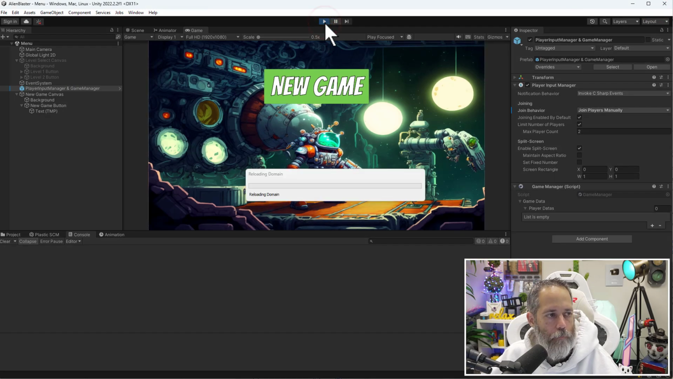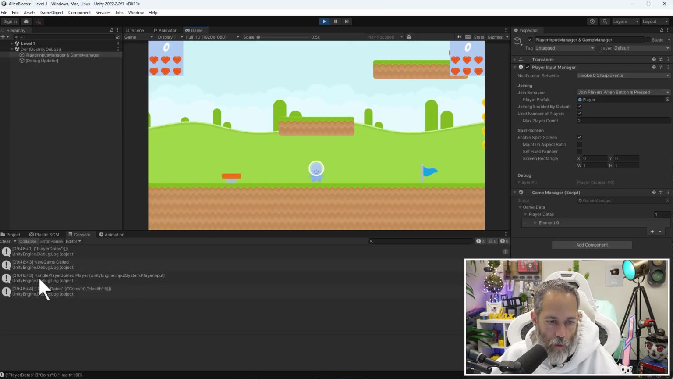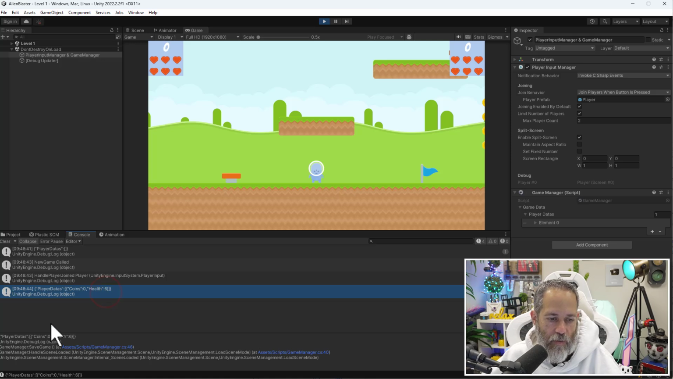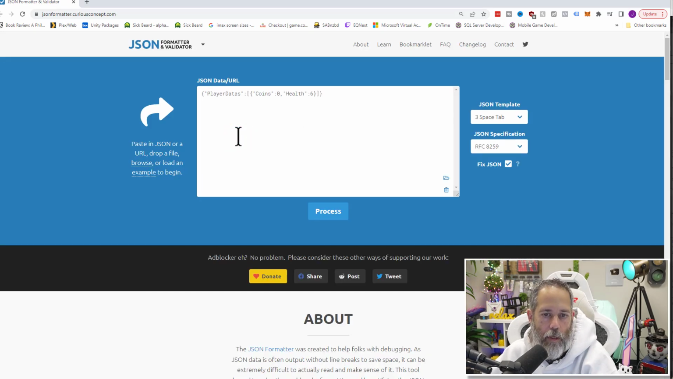So I'm going to minimize. We'll press play. And then as soon as my game starts, we should get our new game called. And right down here, you can see my log. That looks a little bit weird. It's got some brackets, says player data's coins 0, health 6. If I select this line and I just copy this first part right before the debug log, the second line, I don't want that second line, just copy this line, and I'm going to go over and find myself a nice JSON formatter. I've got a whole bunch of JSON formatter options. I'll go select the first one, and I'm going to paste in my JSON data.